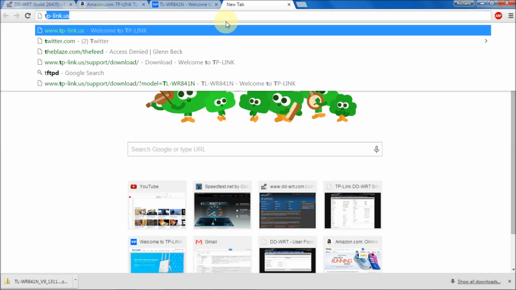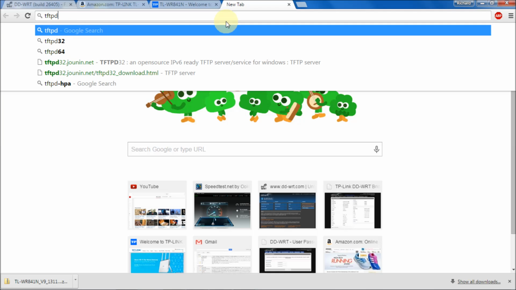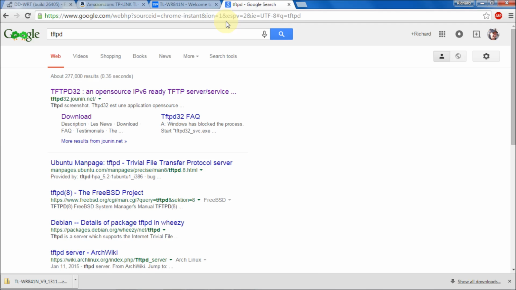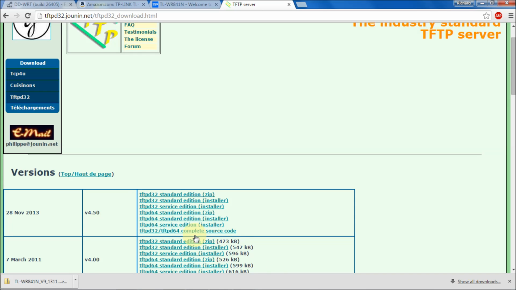I'm using Chrome here. If you're using whatever other browser, Google tftpd. And you'll get TFTP32, an open source IPv6 ready program. Let's go to download. So you're going to go to the download file section. Then you're going to choose the TFTPD32 standard edition installer link right here. You're going to choose that one to download. So we're going to do that.